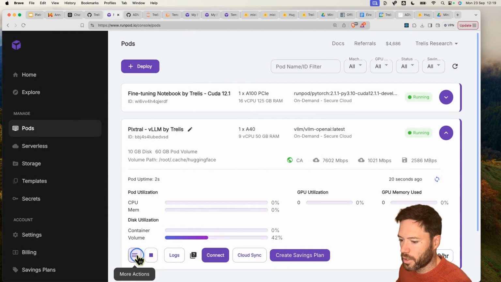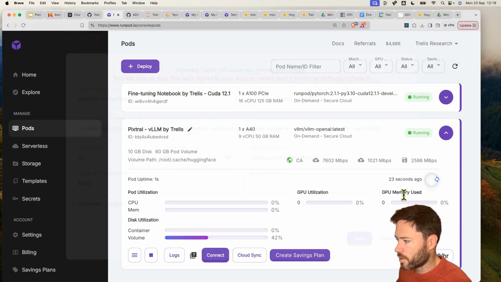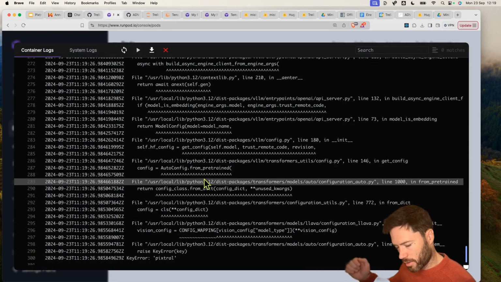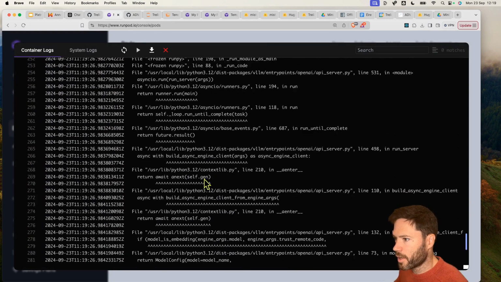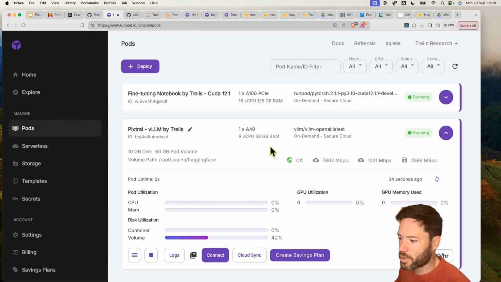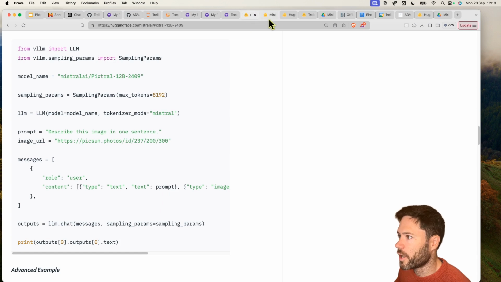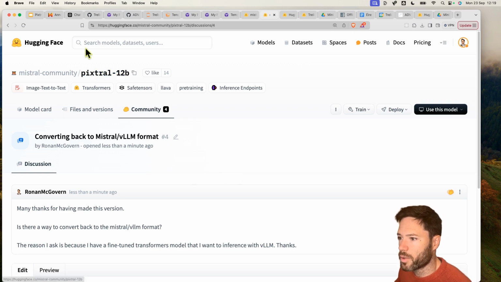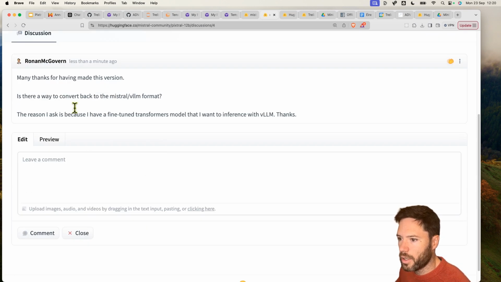Remember, this is the pod that I'm running with Trellis Chess Pixtral. And unfortunately right now, there isn't vLLM support via transformers for this model. And so what I need to do is convert the model from transformers back to the vLLM format. And I'm not aware just yet of scripts that are capable of doing that. So what I've done is I've just posted an issue here, Pixtral, on the Mistral community model, asking about whether it's possible to convert the model back to the vLLM Mistral format.